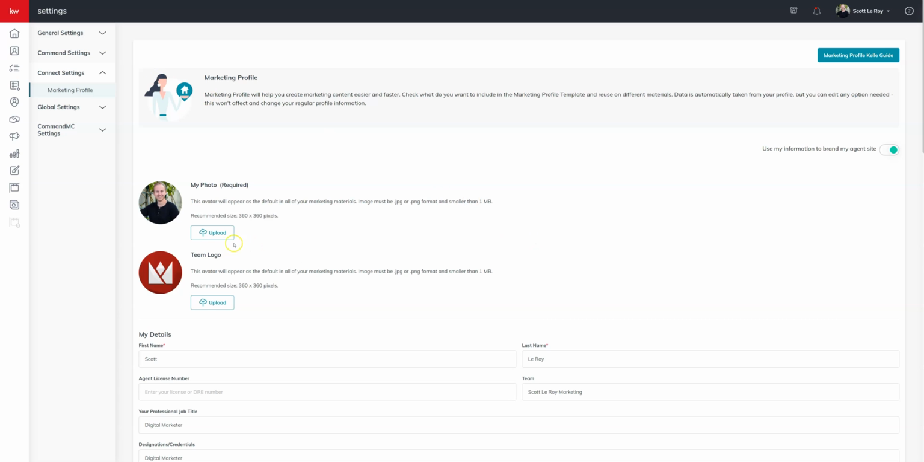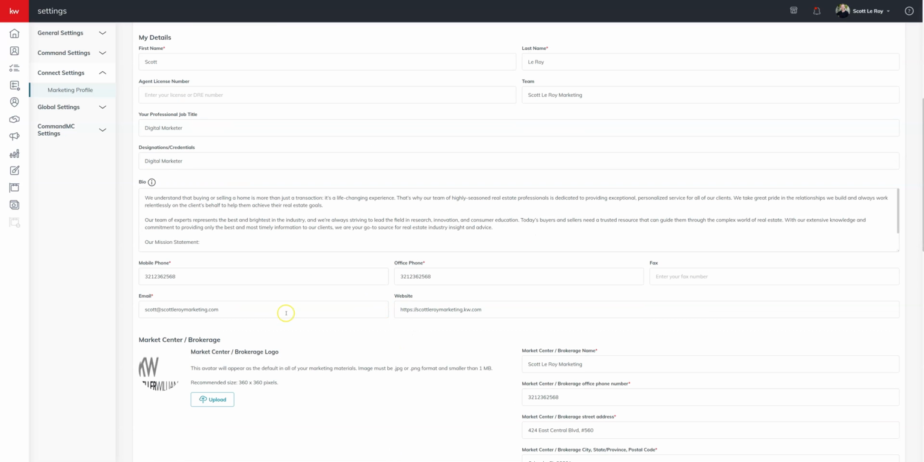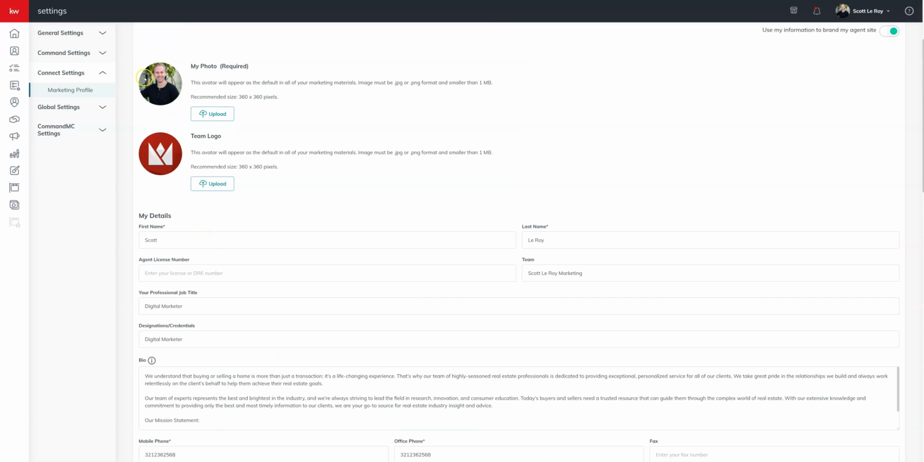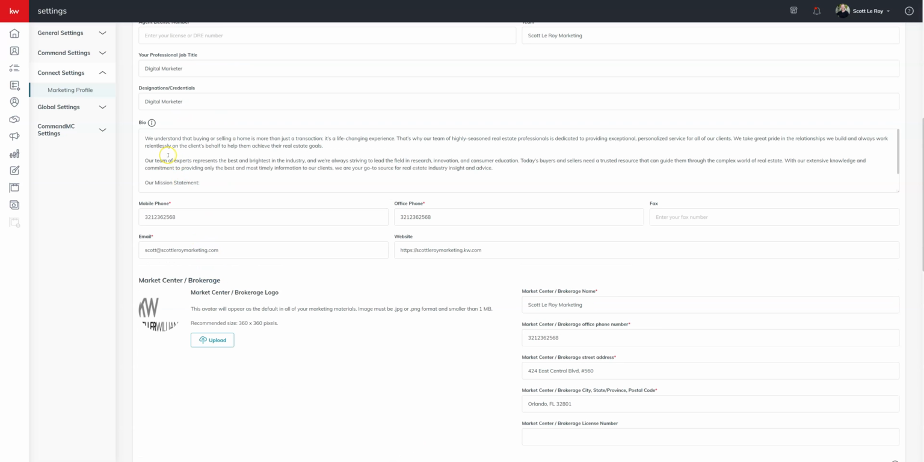So here you'll want to make sure that your headshot is up to date, as well as any phone numbers, email addresses, or bios. And if you have any questions about updating your headshot, you can let us know. It does need to be a perfect square, and the size recommendation is 360 by 360 pixels.